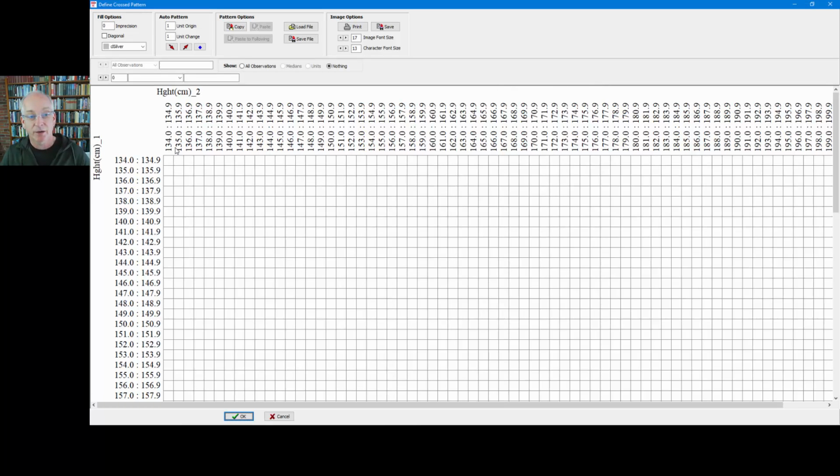Notice how the data are scaled. So we have 134 to 134.9 for height 2. We have the same scaling for height 1, 134 to 134.9, and then 135 to 135.9 and so forth. So we might expect a unit-to-unit matching here. If one individual is measured here, the other individual should measure that same person here, and so forth. So we could go through and set up the pattern just like that.